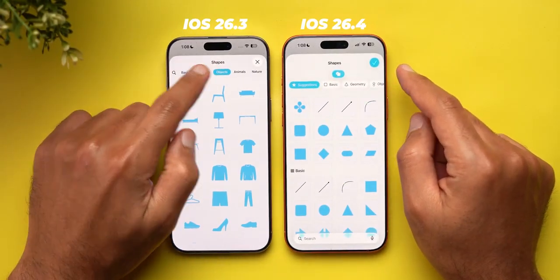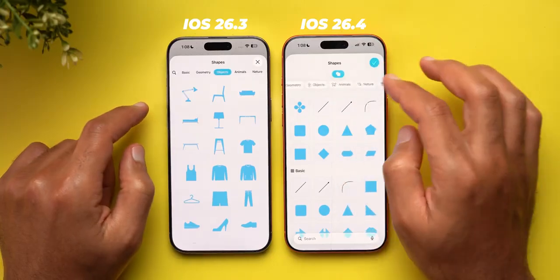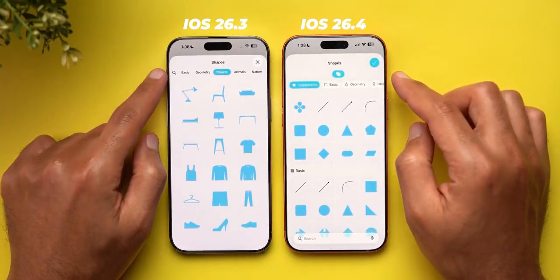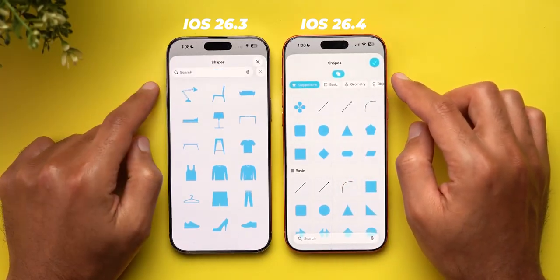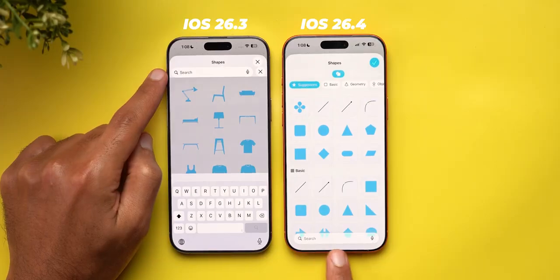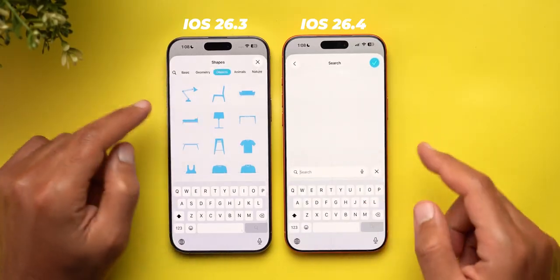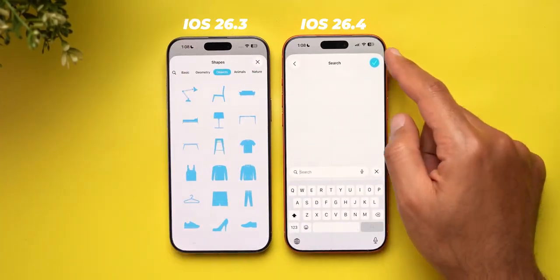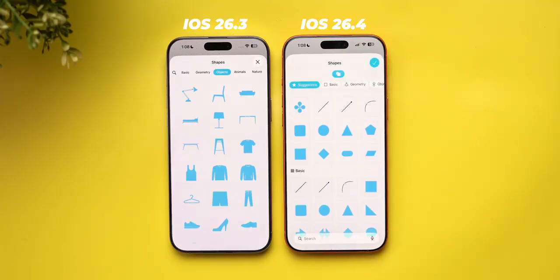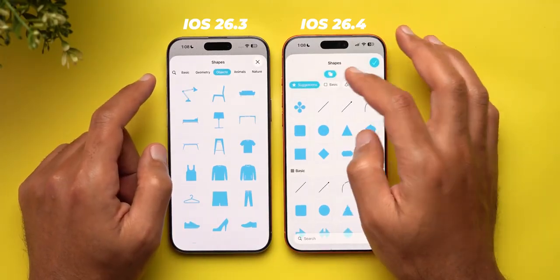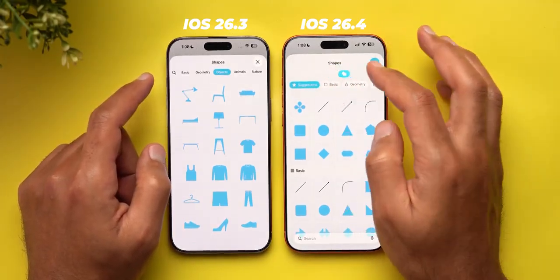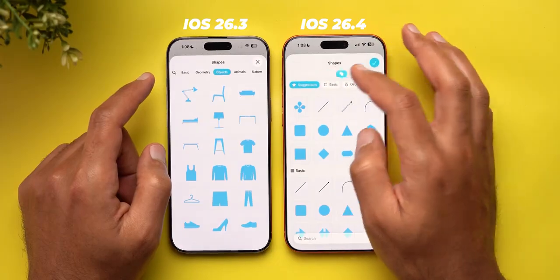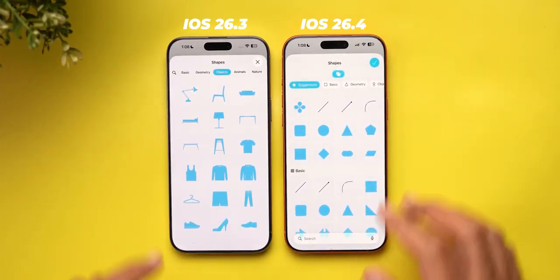All the filters at the top are now using glyph icons that didn't exist before. Plus the search button that we used to have here at the top left corner is now located at the bottom, and the X button at the top right corner is now a tick sign. Also, I found this weird switcher that doesn't work. It's only showing me this option, but it doesn't do anything else.